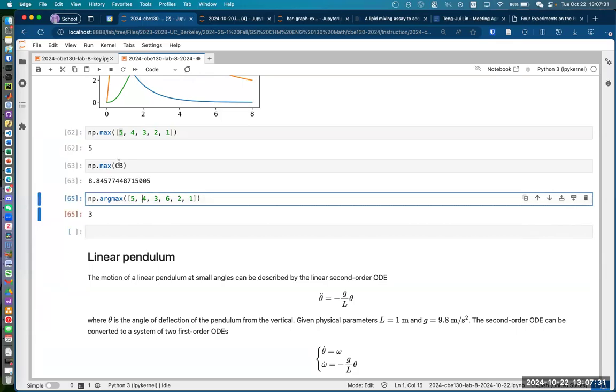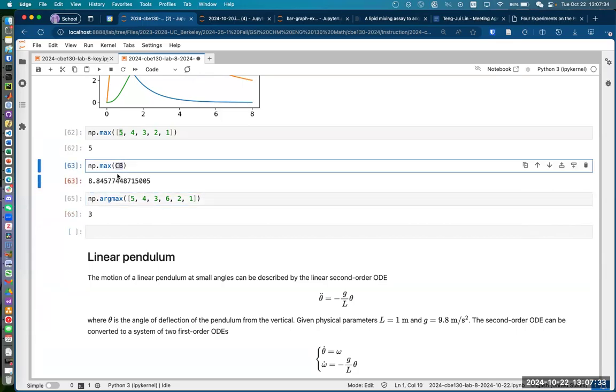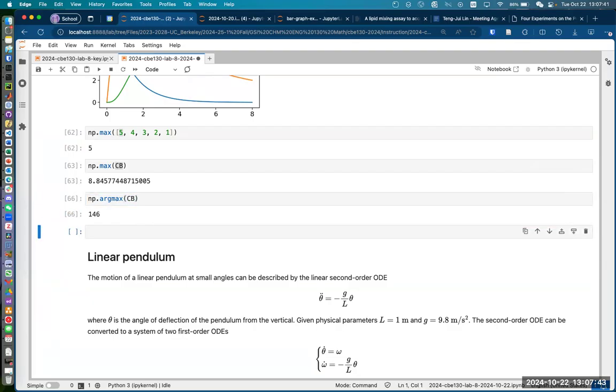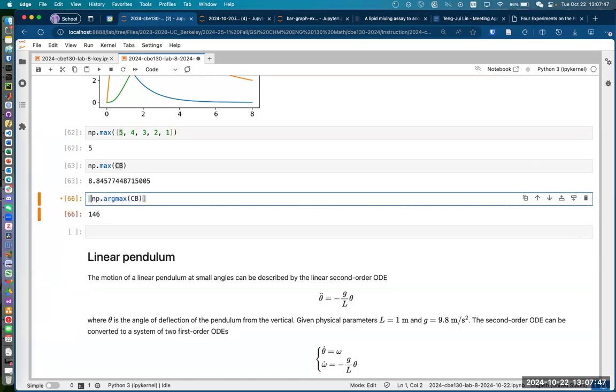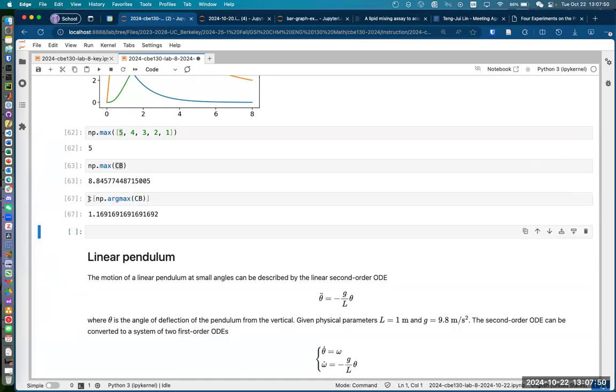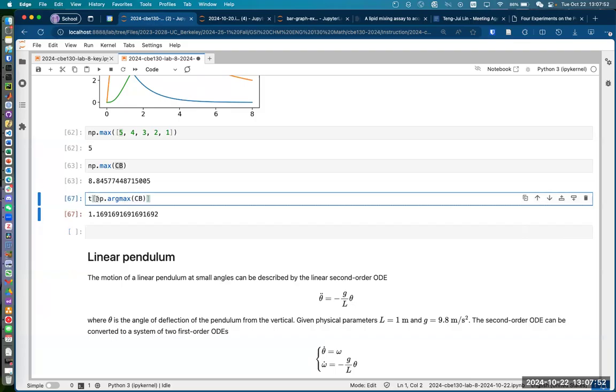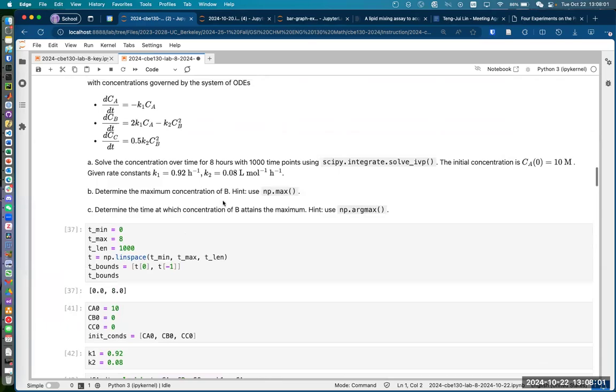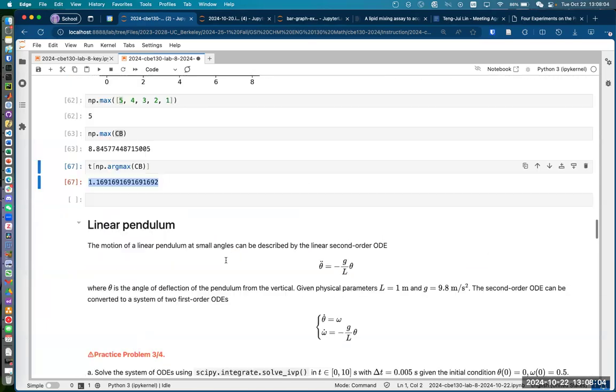Okay. And then because we know that the time and CB are paired together, if I find the argmax of CB, it will give us the index at which it attains the maximum. And we can use that index to index the time. So we index using time here. So we found that the time at which it attains the maximum is 1.17 hours, I think. Okay, any questions on these?